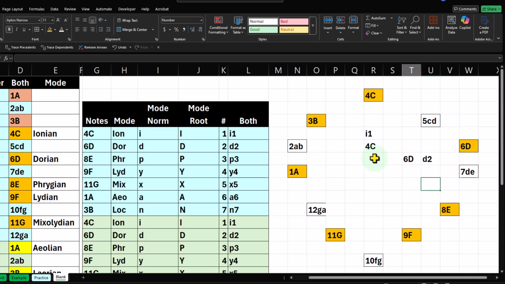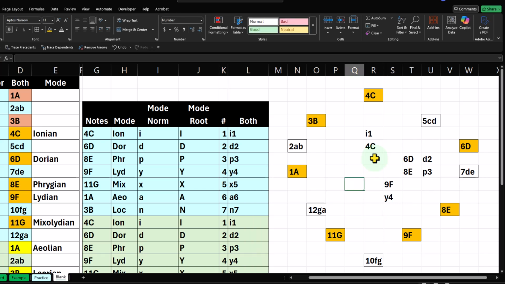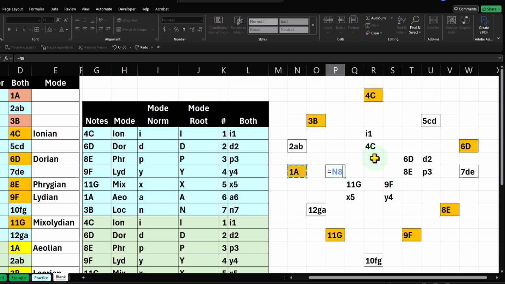And then we're going to say that down here, we have then the E gets pulled in, and I'm going to call the E a P3. And then we're going to say that we have then the F, and that's going to be called the Lydian, which is Y4. And then we're going to say the G, and that's going to be the Mixolydian, X5. And then we're going to say that we have the A, and that's going to be, now hold on.